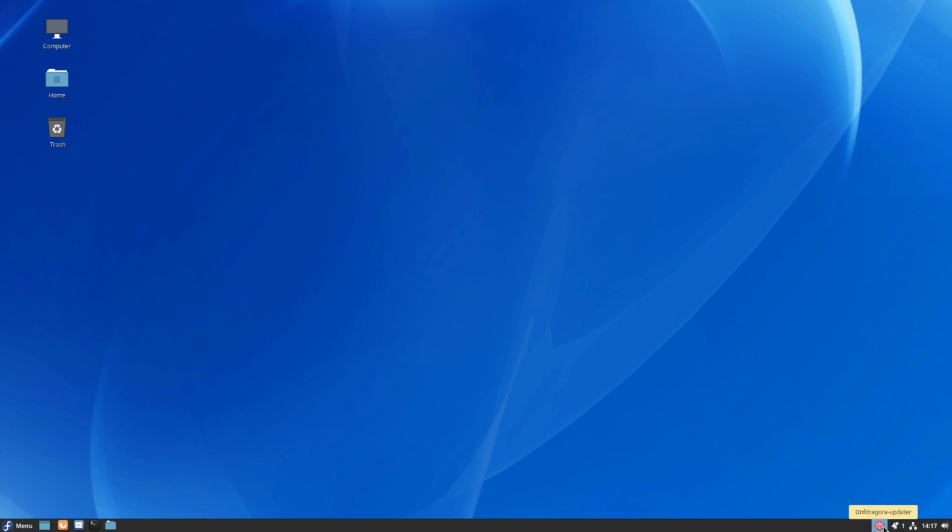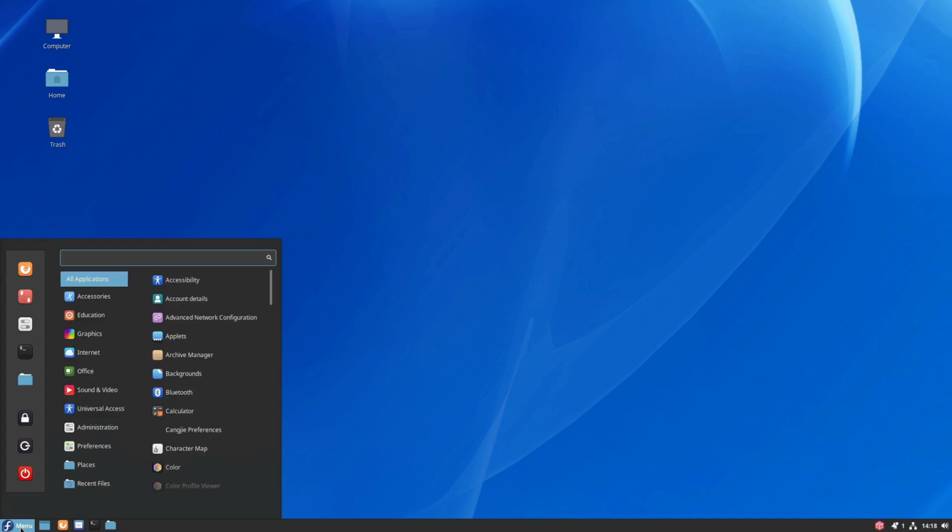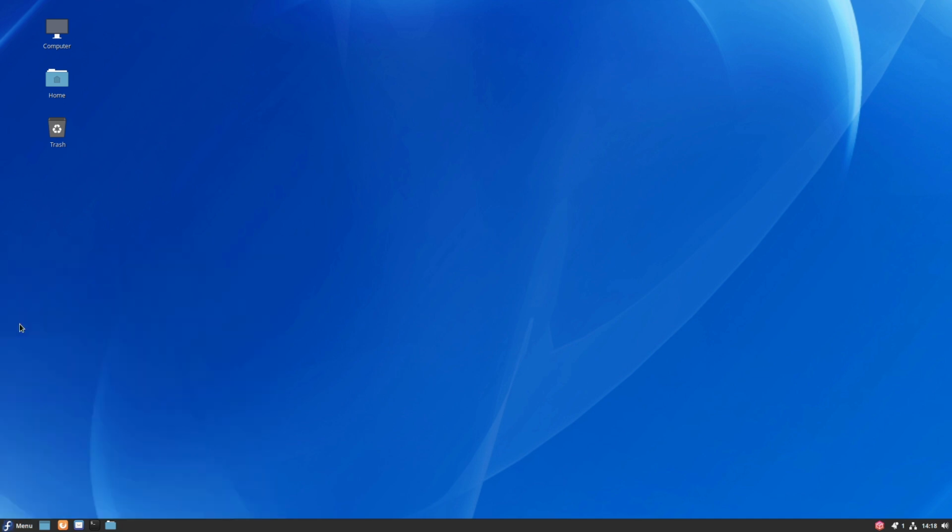Now, you can see the updater is already running on system start, so we are going to get notifications of any updates. There are not any updates available for it right now. All of the theming out of the box, I just like the small size, how condensed it is. The overall theming works great.